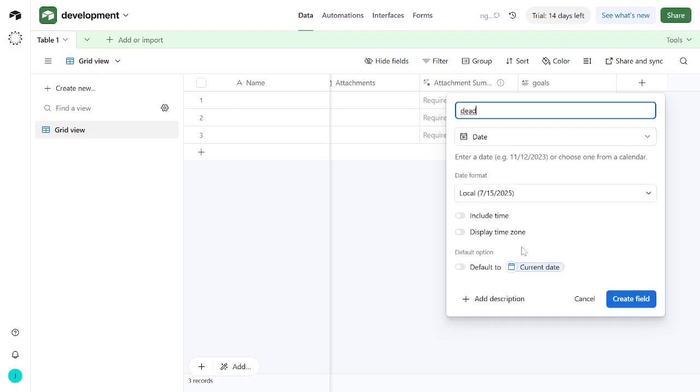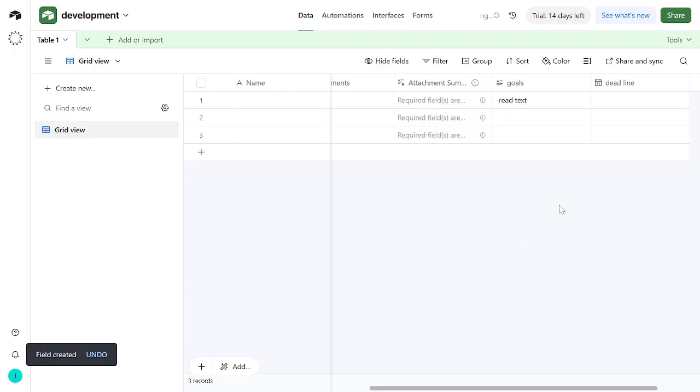Finally, we'll use the status column to mark each action as not started, in progress, or completed. Here's what's happening behind the scenes. This column gives us a quick visual representation of where we stand with each action.